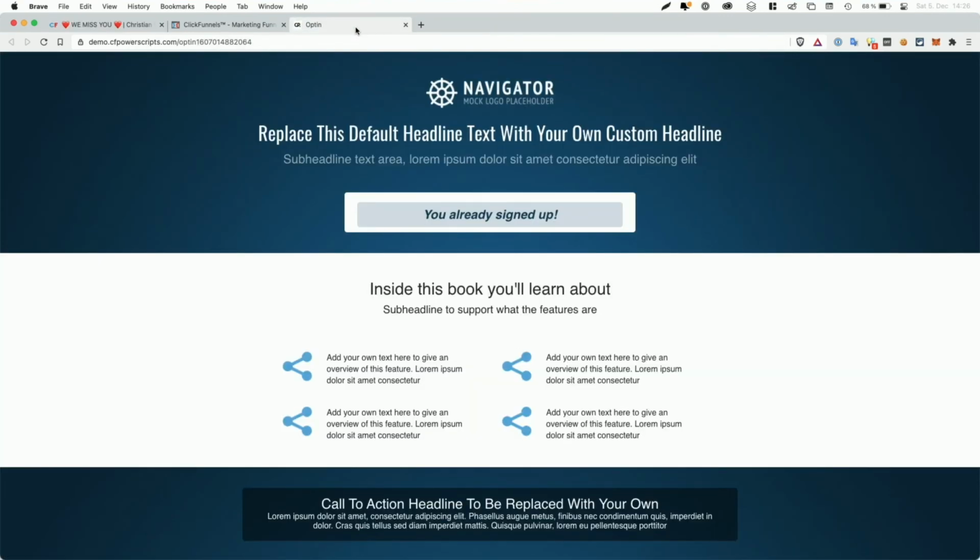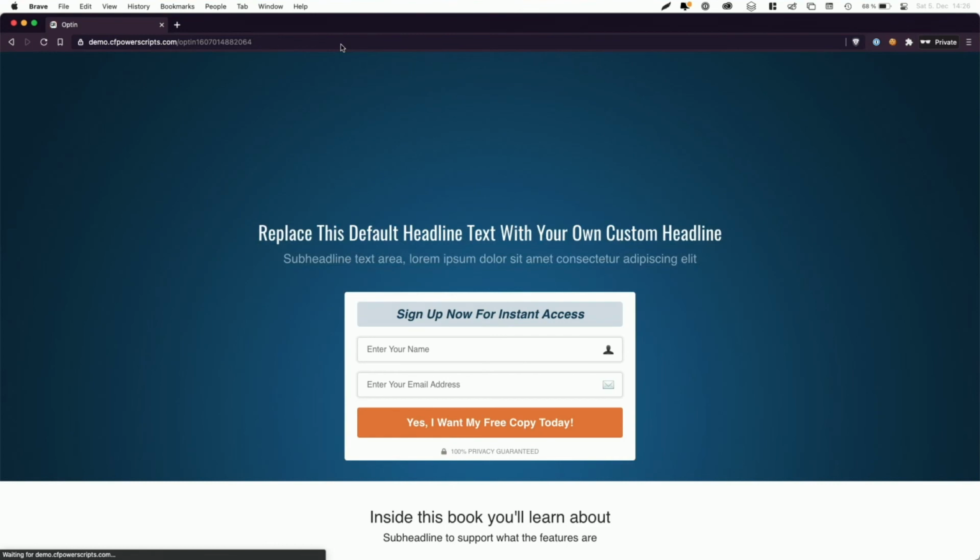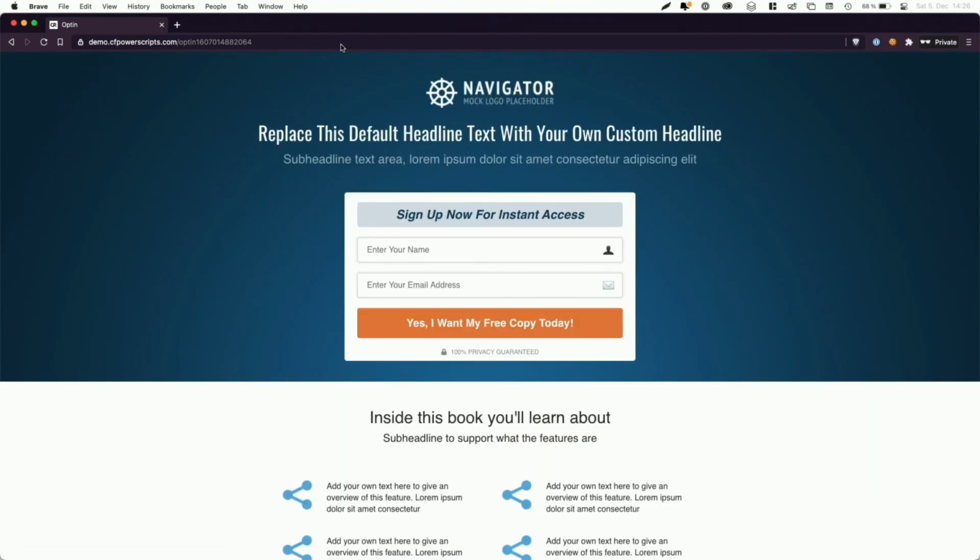Now with the opt-in page open, you can see that it tells me I already signed up here, and that's because I already signed up on this specific funnel while developing the script. So in order to show you how it actually works, I'm going to copy it and open an incognito tab, which basically prevents the browser from having any history available as to if I already visited the page. And here I'm simply going to enter my name and my test email address.